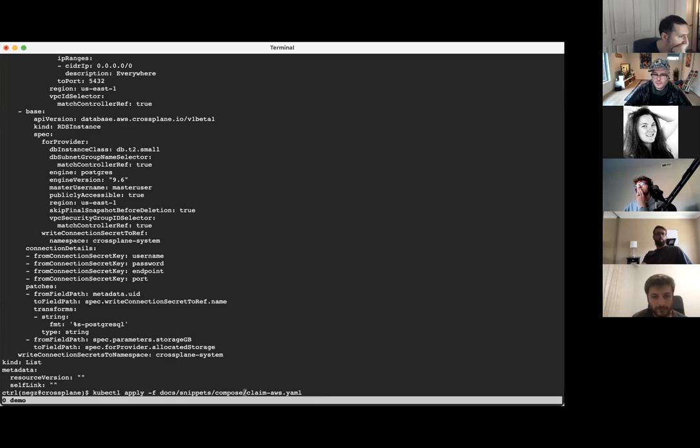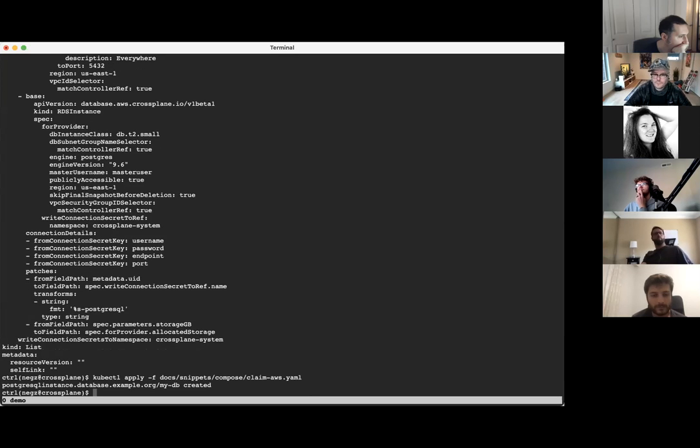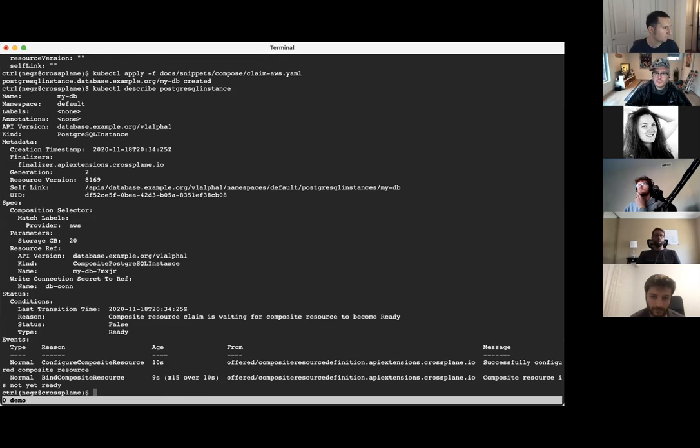So now I'm going to apply the resource claim for AWS. All right, so now we should be able to see Postgres. We've got this PostgreSQL instance, which is coming online. You can see here it's waiting for its composite resource to be ready. This Postgres instance is in the default namespace. It's bound to a composite PostgreSQL instance at the cluster scope.